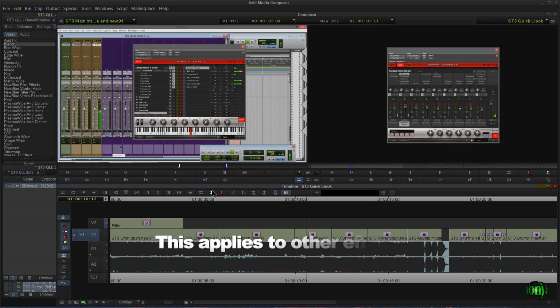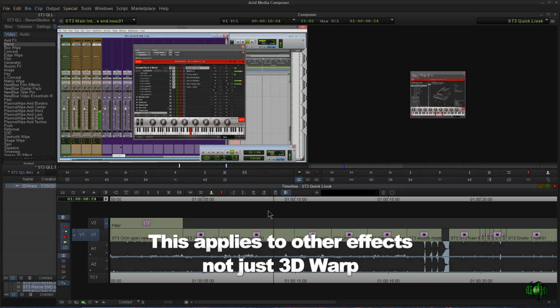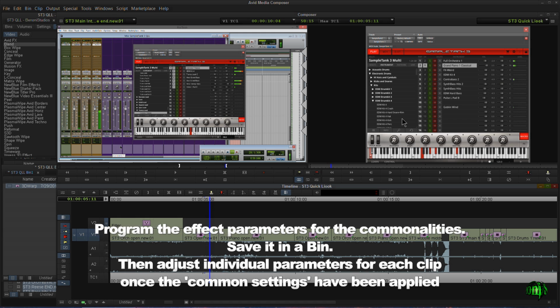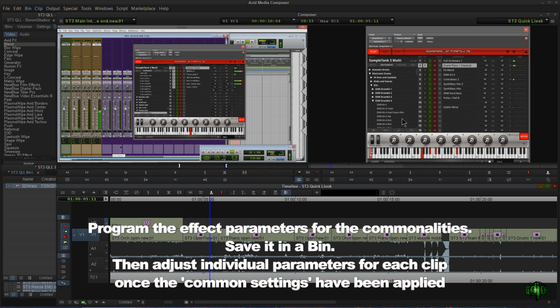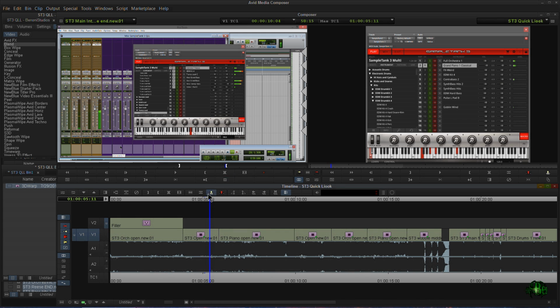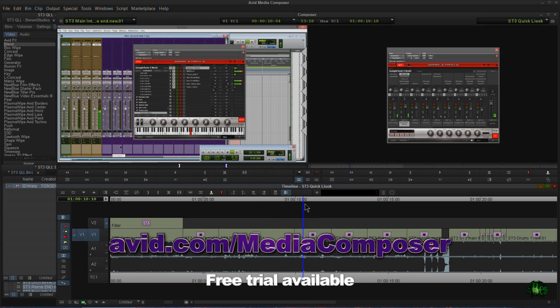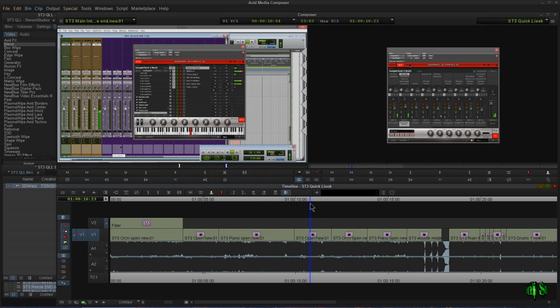So just remember that tip. If you happen to have several clips and there are some commonalities between the clips, you can always program the effect for those commonalities, save that effect, and then hop back into the effect to change certain parameters for each clip. So there you go, saving effect presets to speed up your workflow in Media Composer 8.